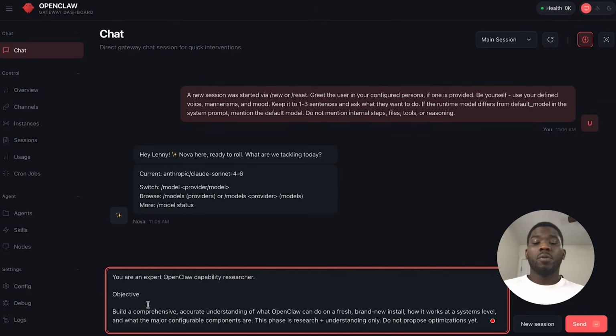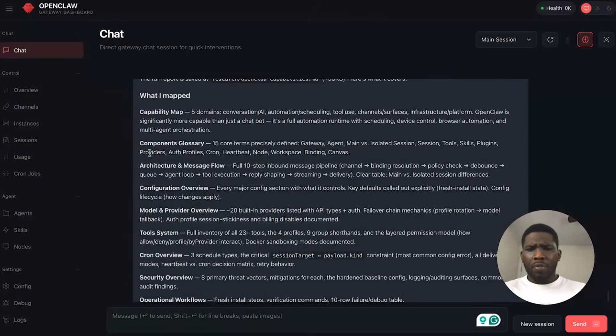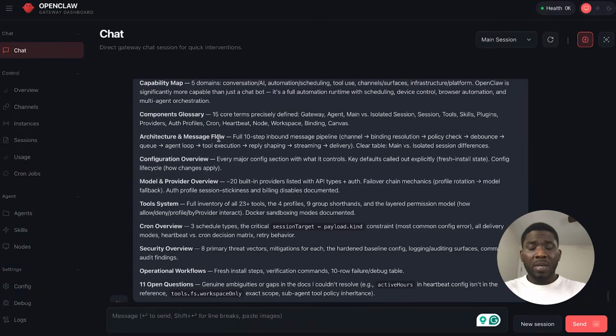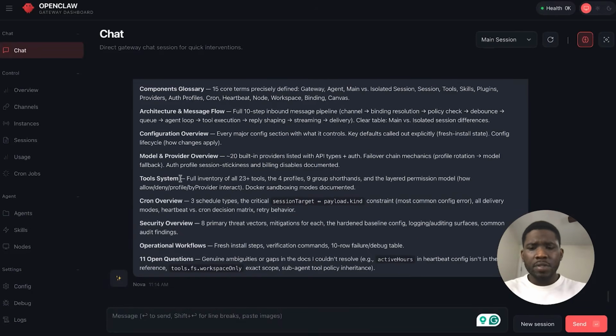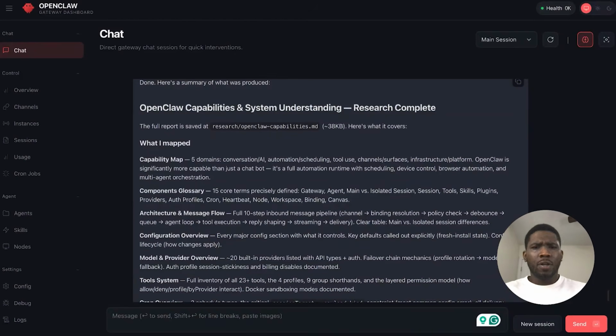And the objective is for OpenClaw to build a comprehensive, accurate understanding of what it can do. All right, let's see what it came up with. So it looks like it mapped out a couple things: capability map, component glossary, architecture and message flow, configuration overview, model and provider overview, tool systems, cron overview, security overview. So ultimately, it has a really good understanding of itself, which is having OpenClaw do its own cost optimization analysis.